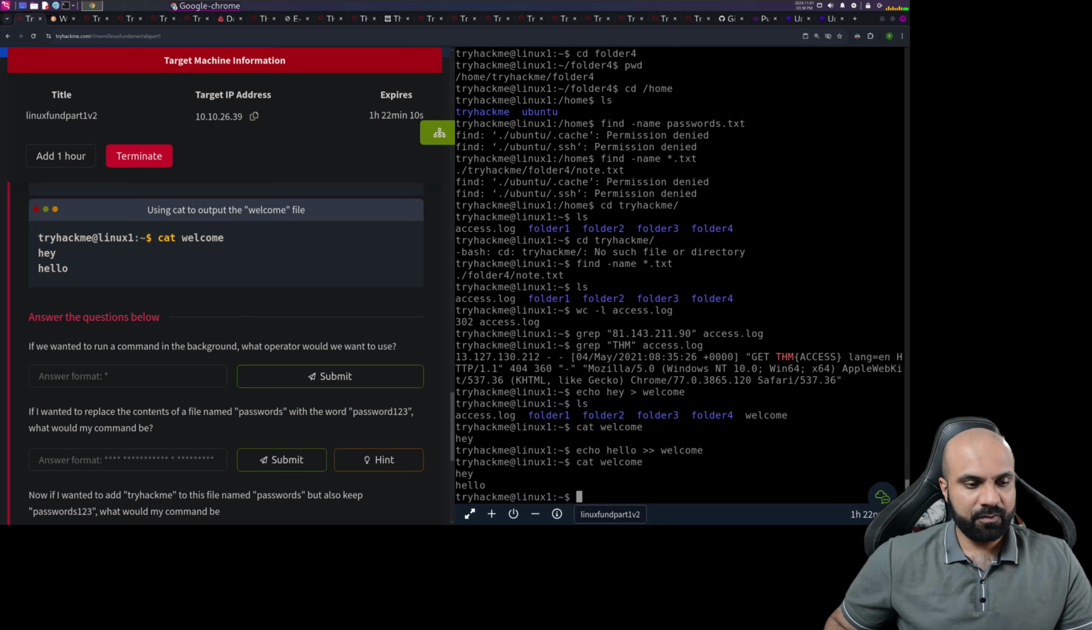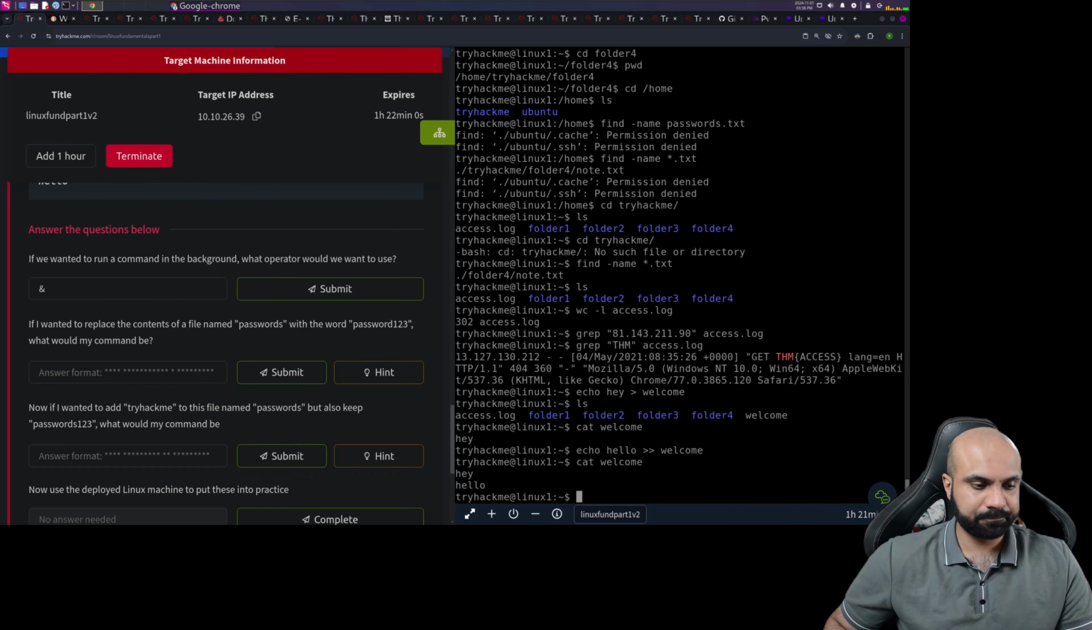Okay, if we wanted to run a command in the background, what operator would we want to use? This is very simple.